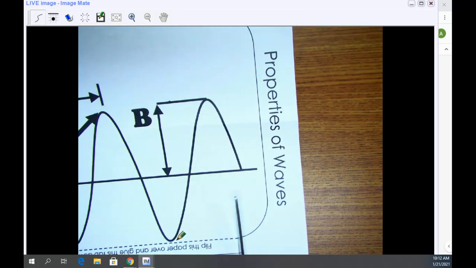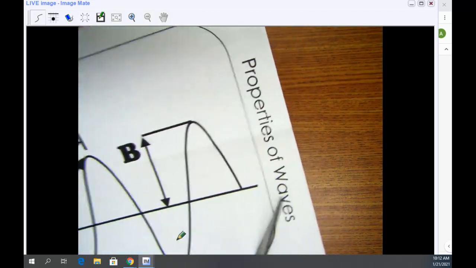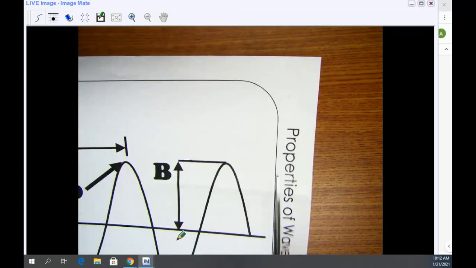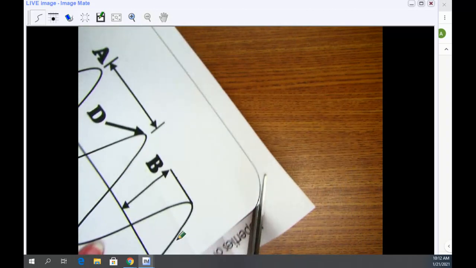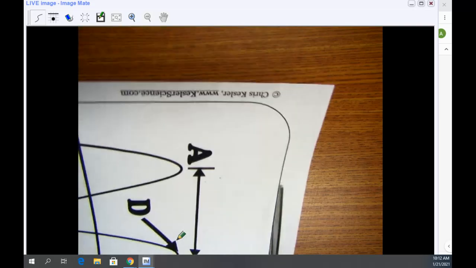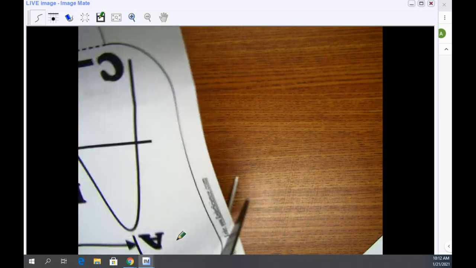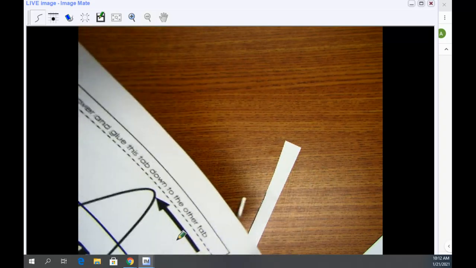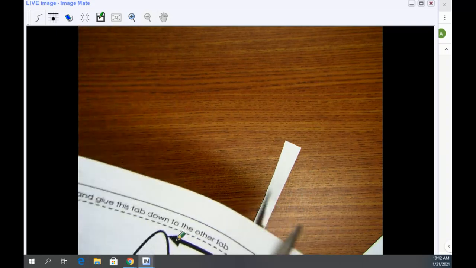Now, if you are at home, you'll take a picture of this and post it on Schoology. If you're in the classroom, you're going to cut out the template. Now that you've finished, you'll keep the trash with you. Just throw it away when you're dismissed out of class. Everything should be completed and filled out.